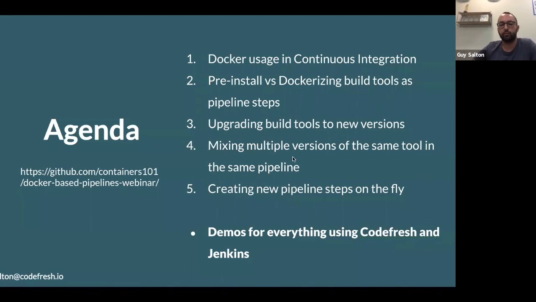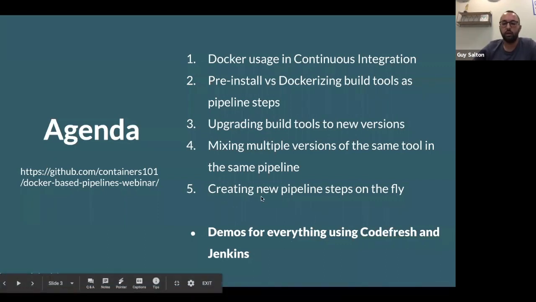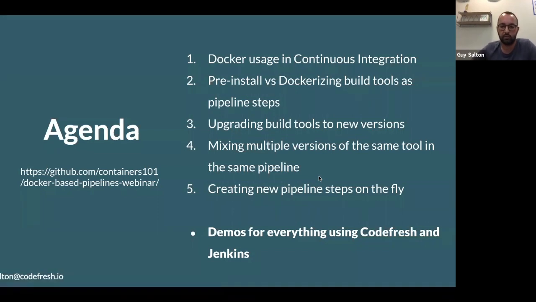So for example, for things like matrix testing, where you want to run a specific test with multiple tools in the same pipeline, how would you do that in the two different approaches? And if we have time, we'll also talk about how to create pipeline steps on the fly. This is something that is available with Docker-based pipelines.